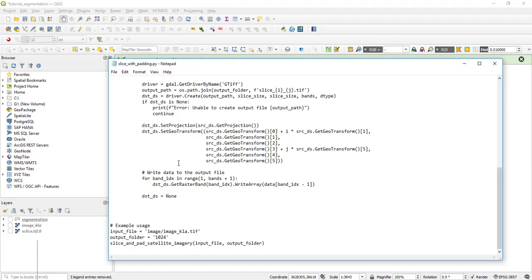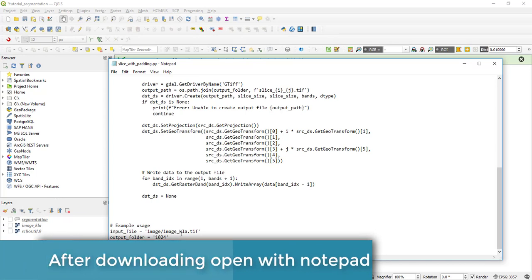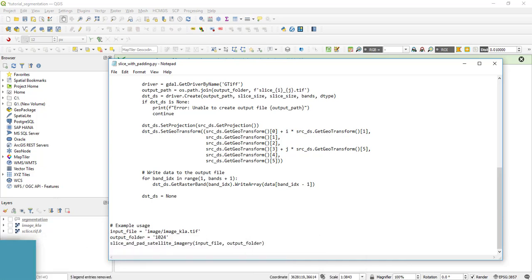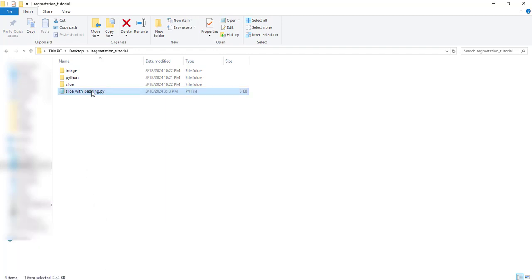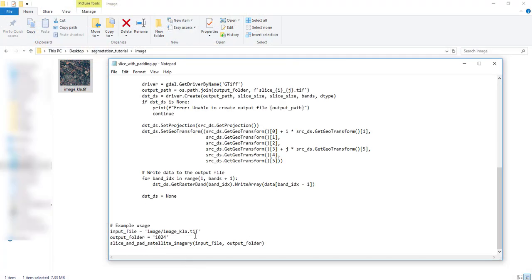So to use this code, you have to change two things. The input file is the file where you have your image. Let me show you where to put it. This is the code I've given you, and then I have another folder called image. Within this folder I have an image called image Kampala. So it is the one here. My input file is image, and within image I have image Kampala.tif.